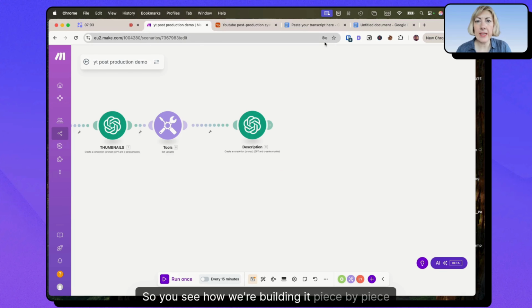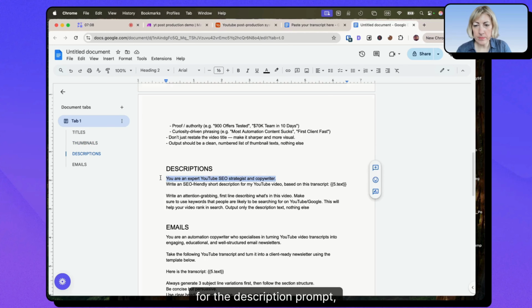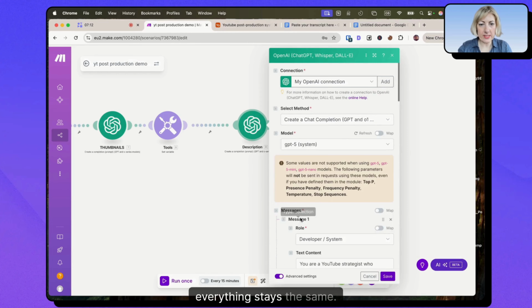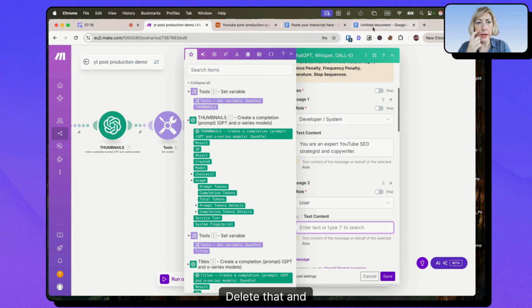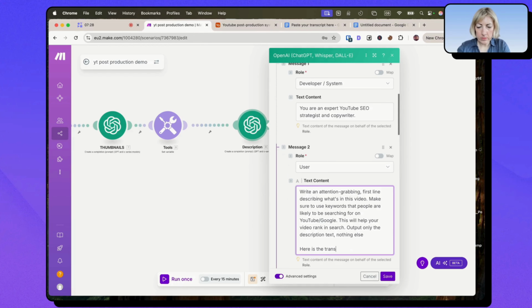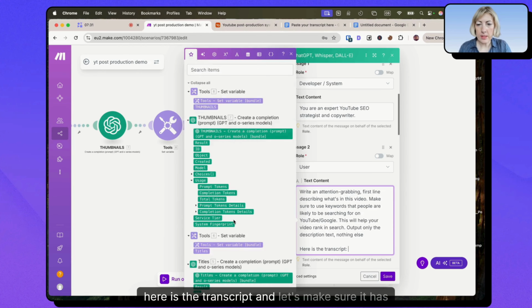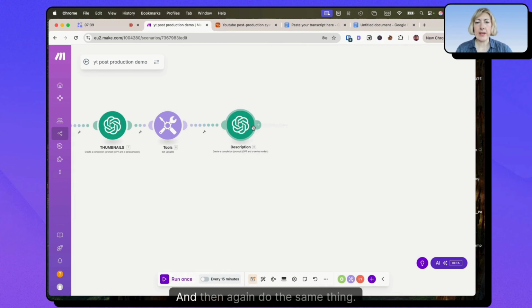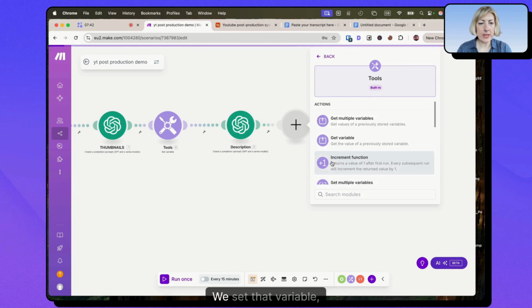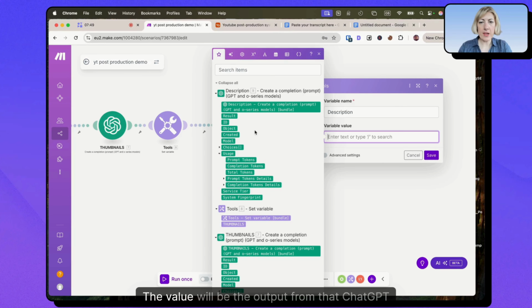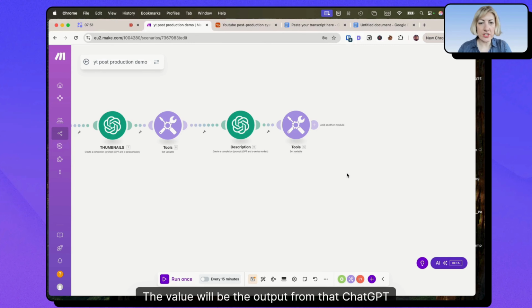So you see how we're building it piece by piece here. For the description prompt, we assign the user role like this. Again, everything stays the same. Delete that and put in this new prompt. Here is the transcript. Let's make sure it has that transcript, text content, click save. Okay, great. And then again, do the same thing. We set that variable, going to call it description. The value will be the output from that ChatGPT module.